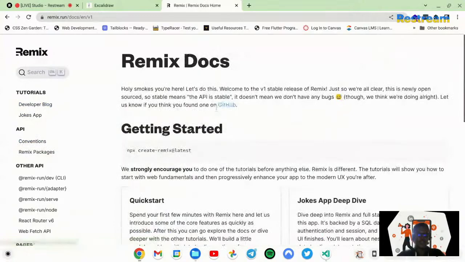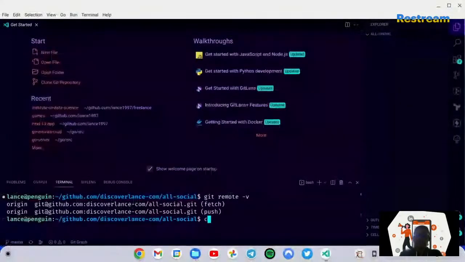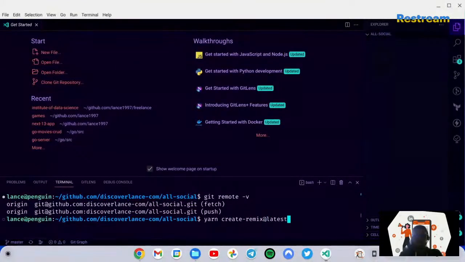So let's see. That's npx create-remix@latest, right? Okay, so what I'm going to do is use yarn instead. yarn create remix@latest. I think the last time I used this, did it work at all?